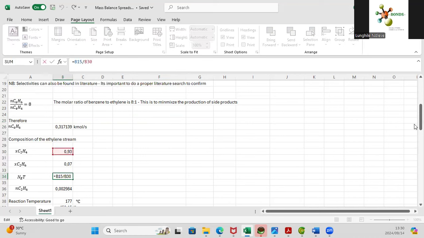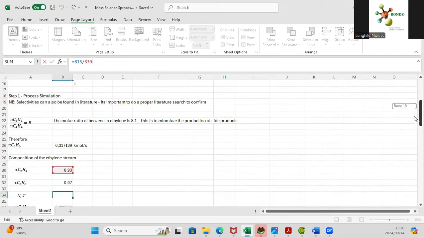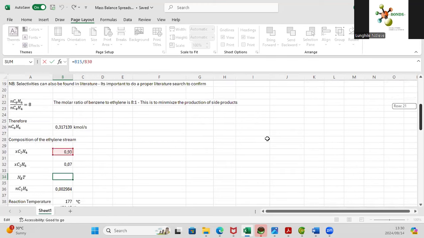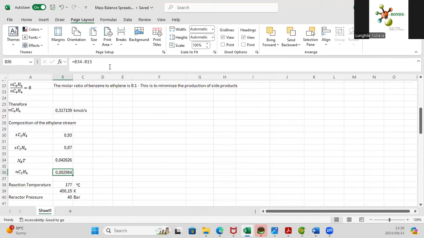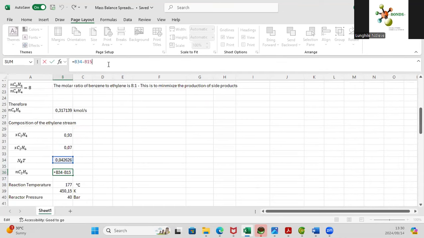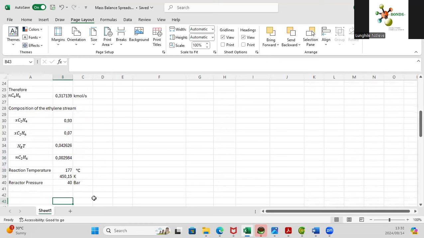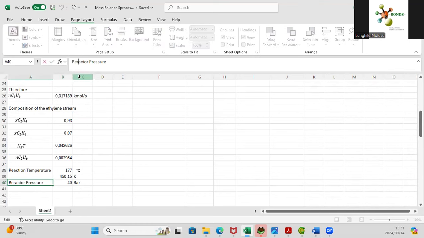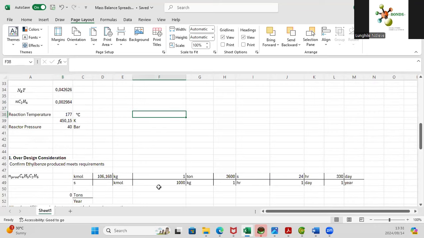That total size of the stream will basically be the ethylene divided by the fraction of ethylene, right? And then that will be the total size of the stream, and that will also allow you to calculate the total number of moles of ethane, right? The other thing we need for our process simulation will be your reaction temperature and your pressure, right? Your reactor pressure. So let's proceed. Once we have this, we can go on to your process simulation.